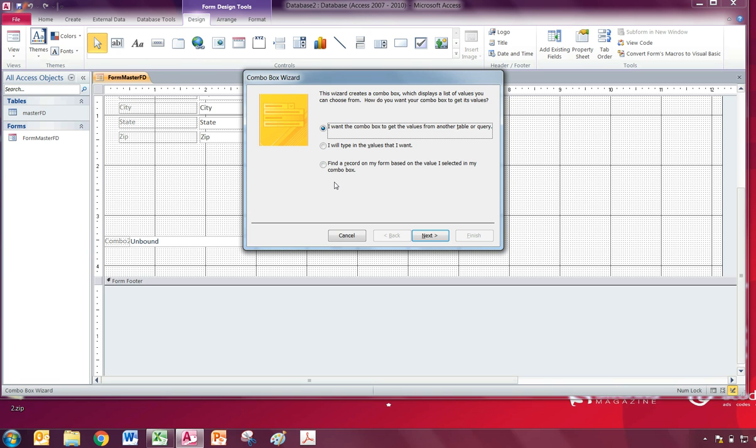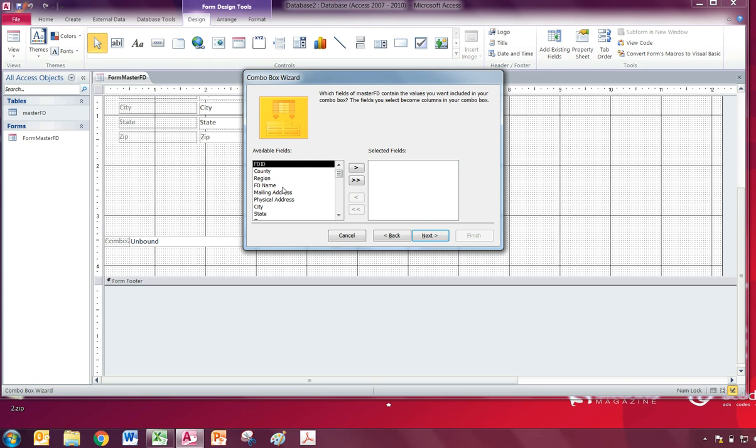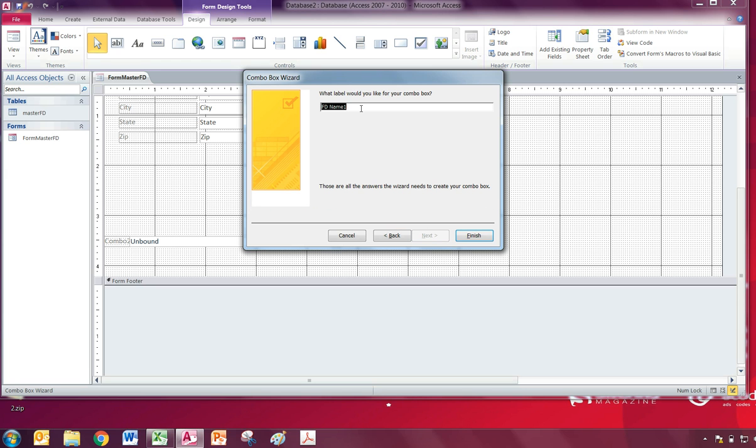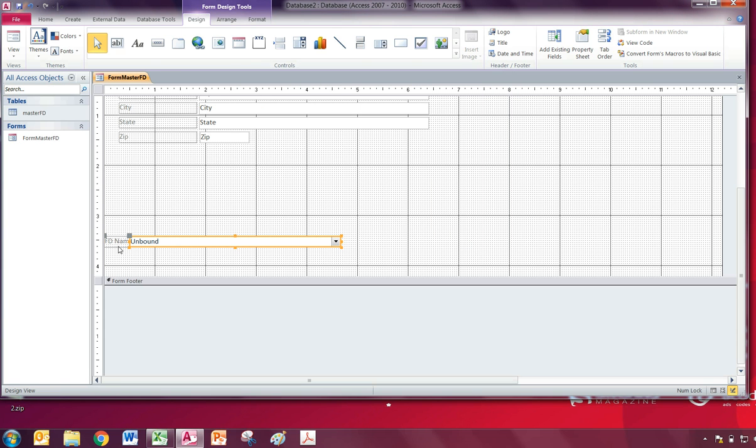What a combo box can do is find a record based on what you enter. So it's basically like a search box. We're going to choose that one, hit next. The first one we're going to search by is FDID name or FD name. Next, this is the name itself. This is kind of a preview to make sure, is this really the column you want to look for? It's going to ask what you want to name it. You can name it whatever you want, and then we're going to finish.